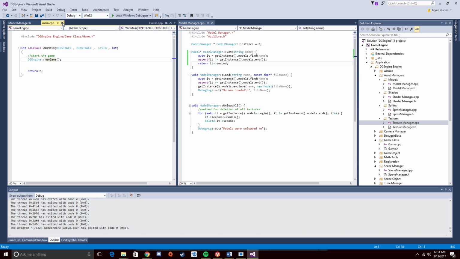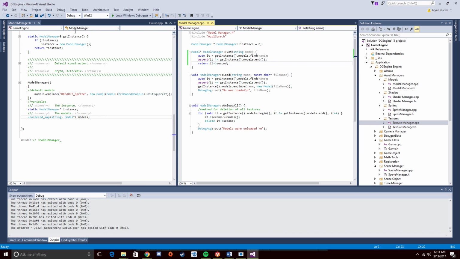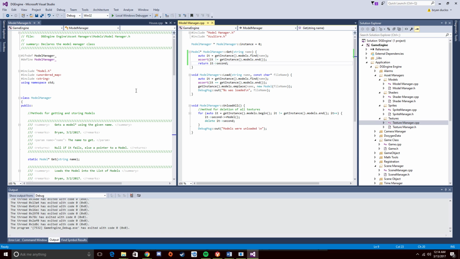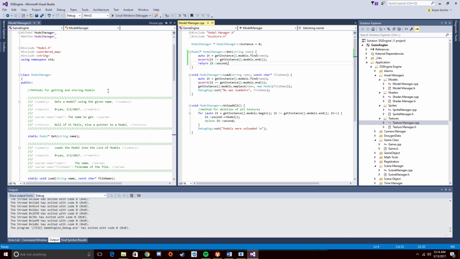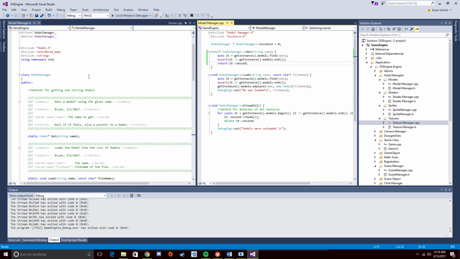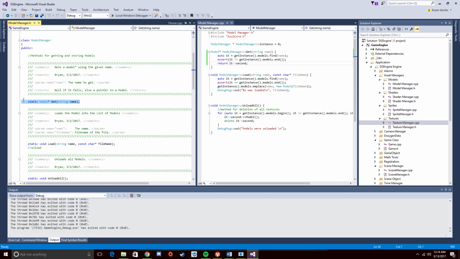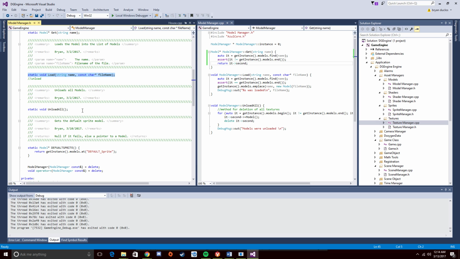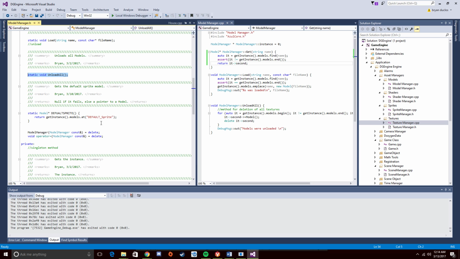Okay. So in this video I want to look at the managers for the assets. These deal with loading the assets as well as giving the assets to the player in the game. Here we see the get method, the load method, unload, get instance for the default sprite.